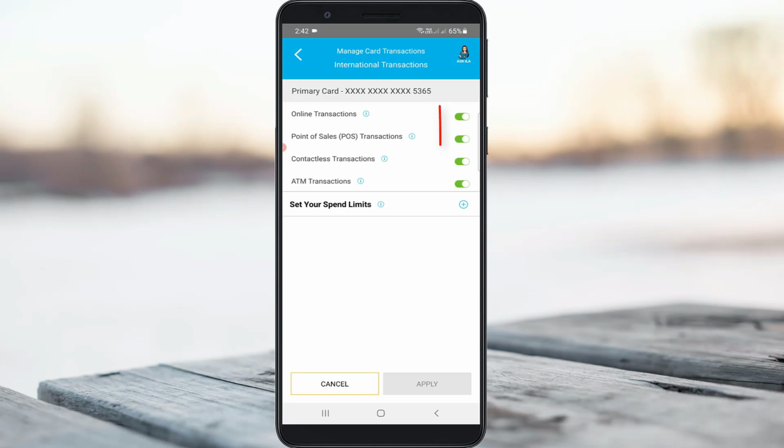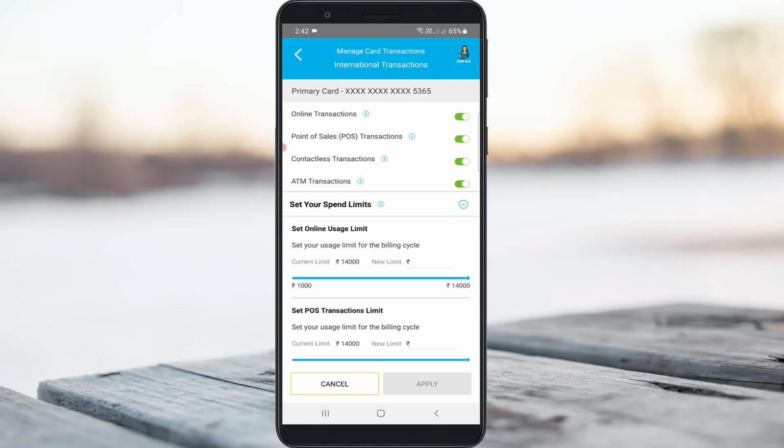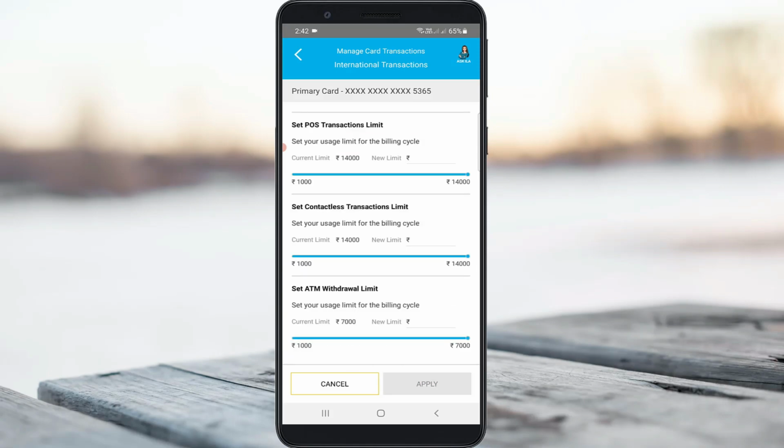Next I try to access international transactions. In the same way you can customize this category, and if you want to change your spend limit, just press this plus icon and then increase or decrease your monthly spend limit, and this is your choice. Anyway, overall I explained about domestic and international transactions from this SBI credit card mobile app.